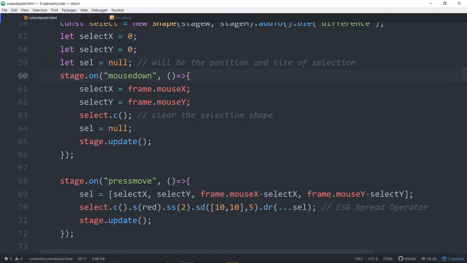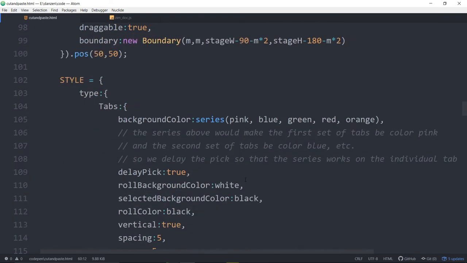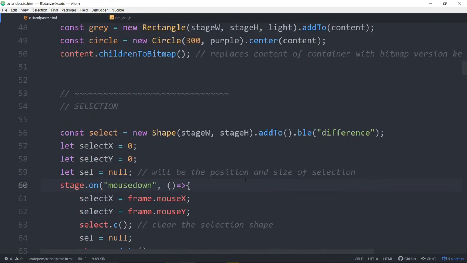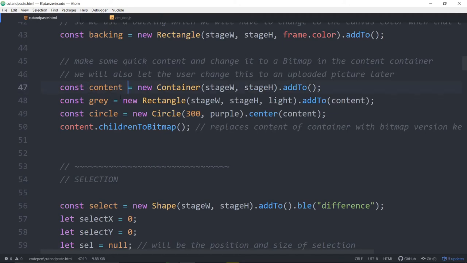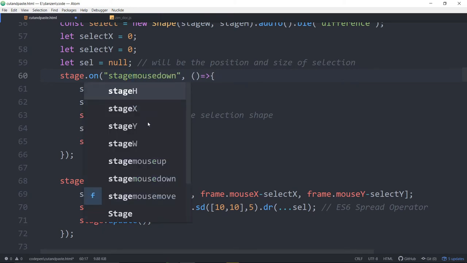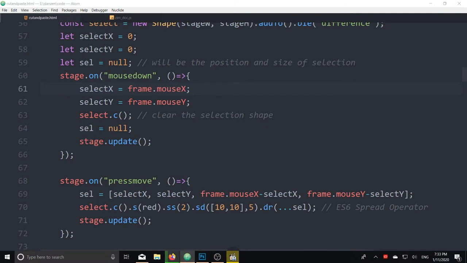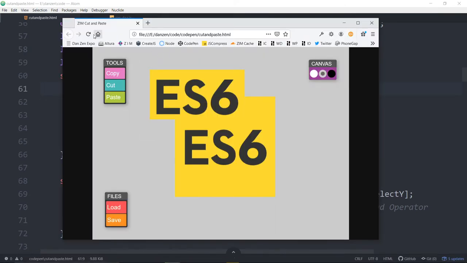But anyway, in either case, this is going to be the same thing because the stuff that's on the stage, where'd we go? I guess it was up higher. The stuff that's on the stage is right here. It's a content container with a big rectangle, that's the stage width and stage height, and a circle. And all this has been turned into a bitmap. So all that's already sitting on the stage, which means for our purposes, there's no difference between a mouse down and a stage mouse down. Okay, so let's see what happens when we do this. We come back to the code, refresh here.